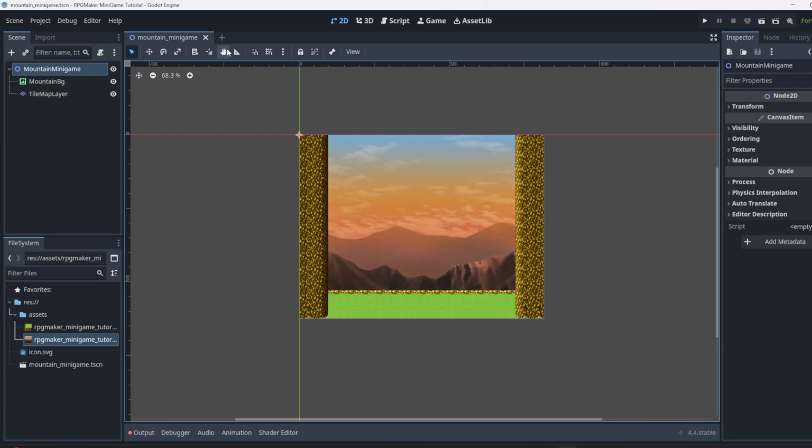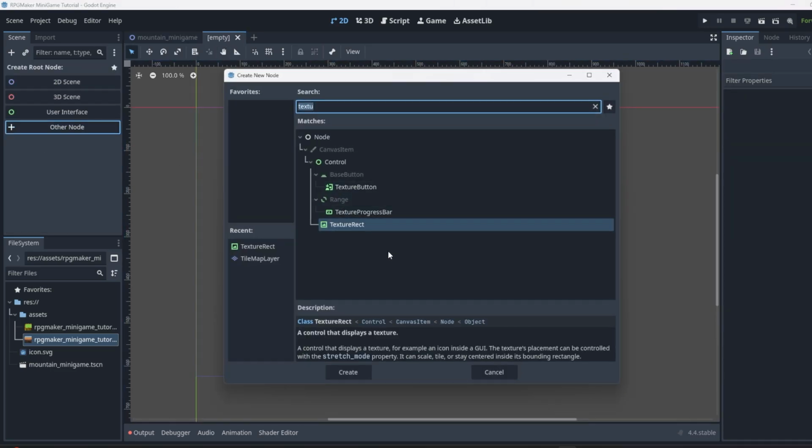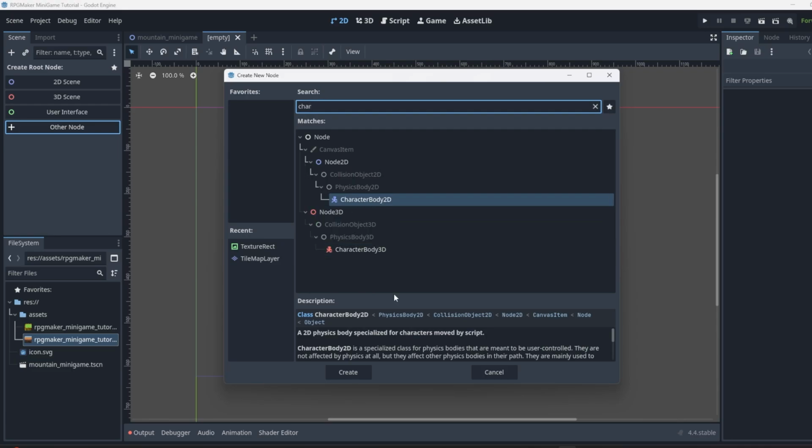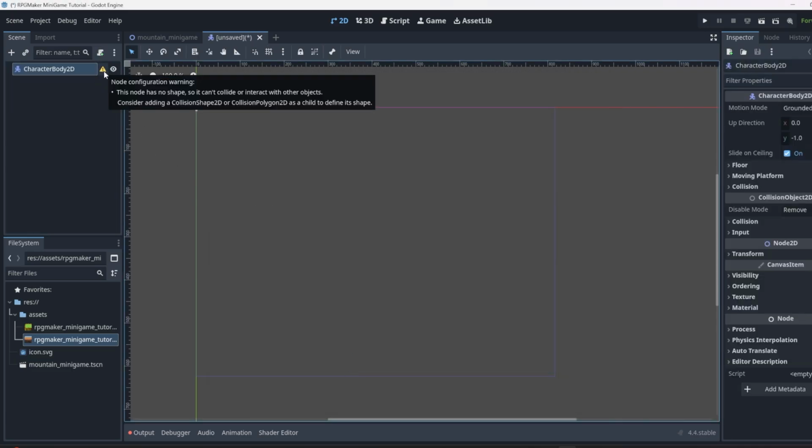And to do that, we're going to press this plus button over here, create an other node, and we're going to go with character body 2D. Immediately, you'll see this warning sign, and it says this node has no shape, so it cannot collide or interact with other objects. Consider adding a collision shape or a collision polygon as a child to define its shape.